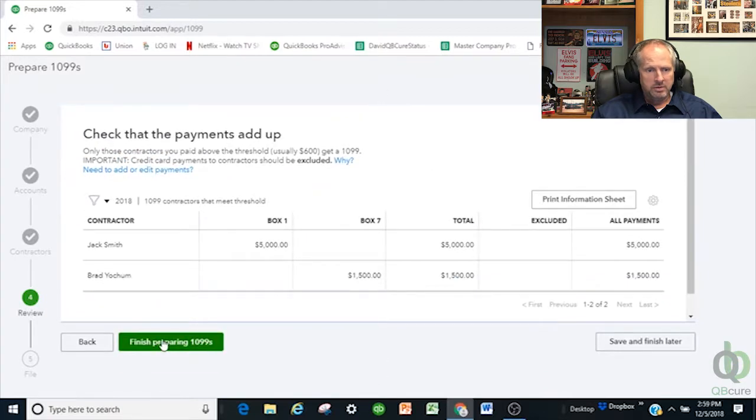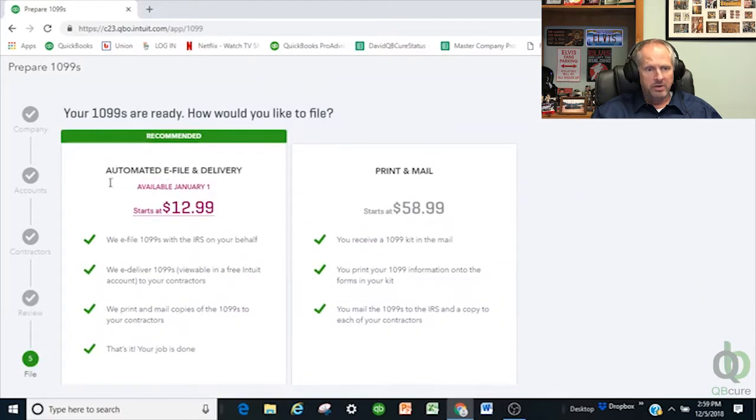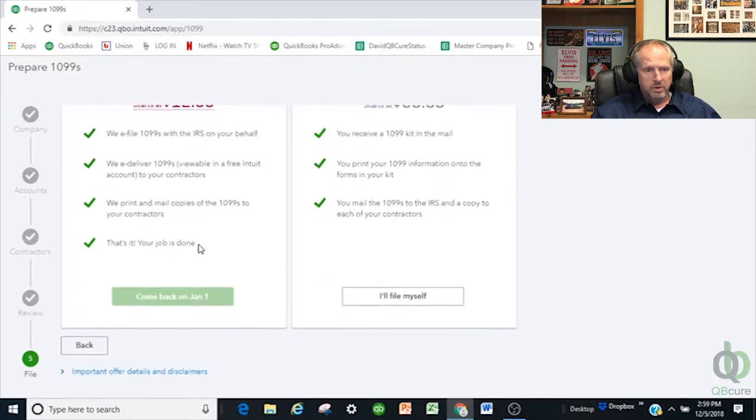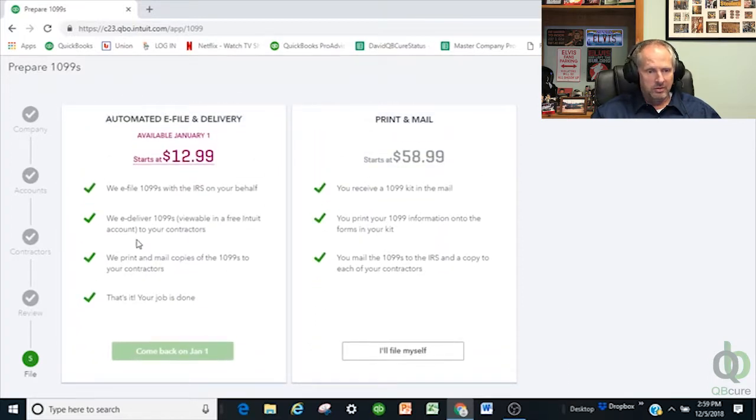And then you just go Next, and for Finish preparing 1099s, here's the pricing. You can have it one of two ways. You can either have it emailed directly to the 1099 person, and they would just need to set up a free Intuit account to receive that, or you can mail it. QuickBooks has done a really good job with just making it as easy as possible. Now, if not all of your payments are made in QuickBooks or not showing up in QuickBooks, you can use third-party companies like Eagle View Filing to prepare and send out the 1099s.